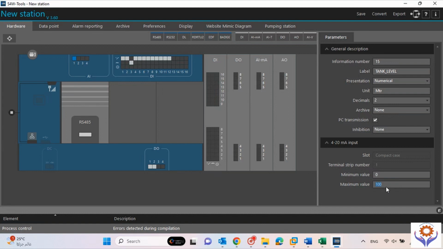Okay, so you added the basic steps for AI also, and if you go here, you can add another analog signal also. This one I will add for pump pressure.